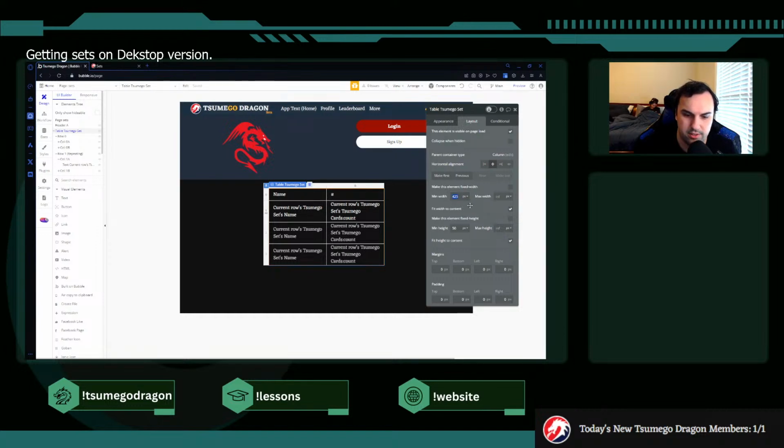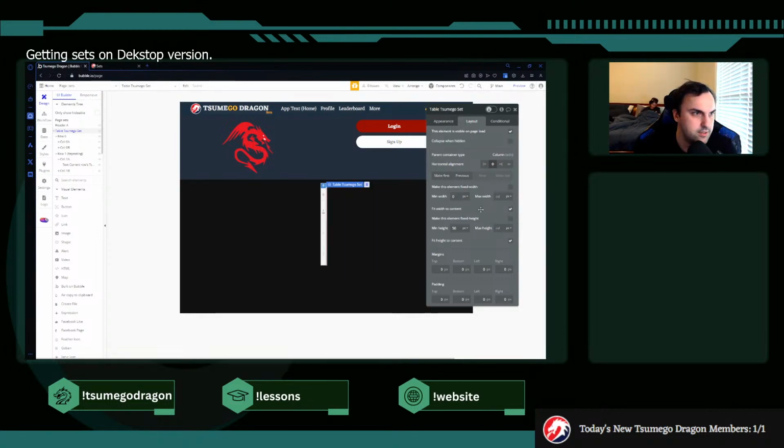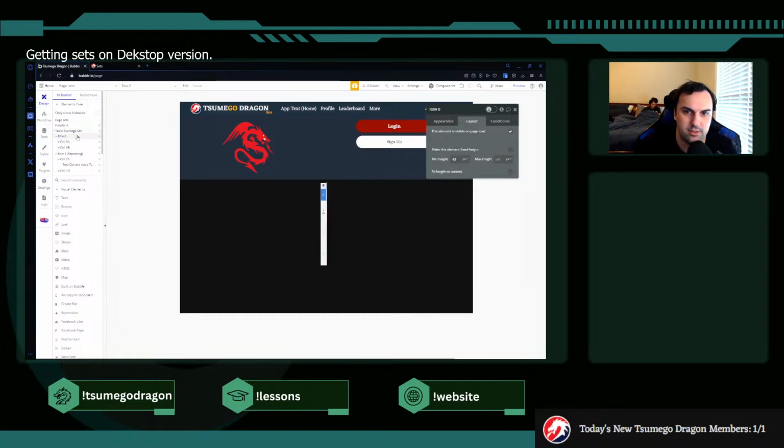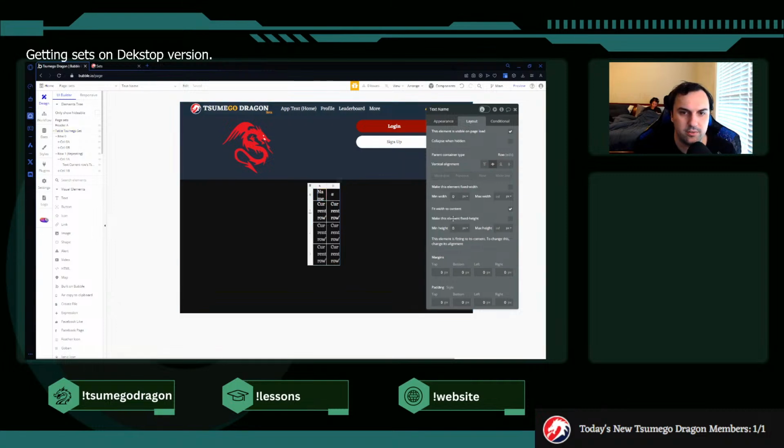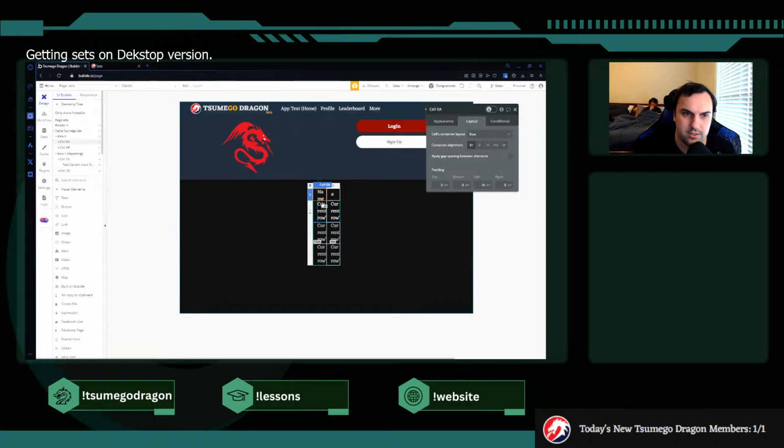Okay, min width. That's not ideal. Okay. How do I set this to be whatever this is? Okay, this is going to be fit width to content. Fit width to content.